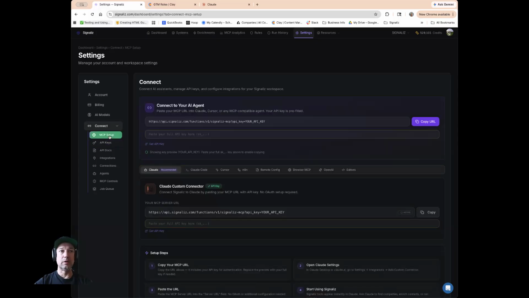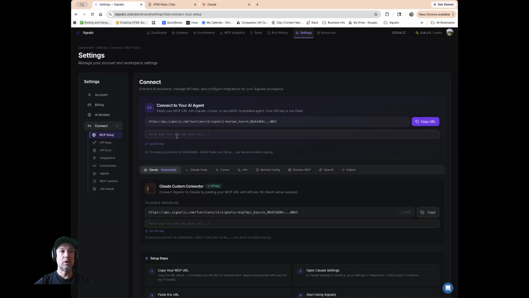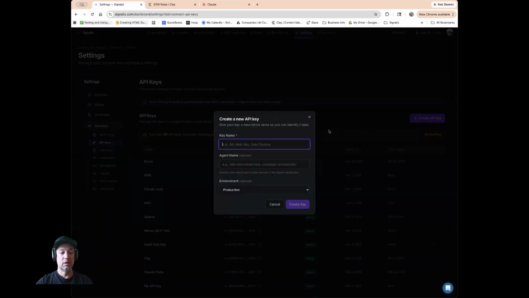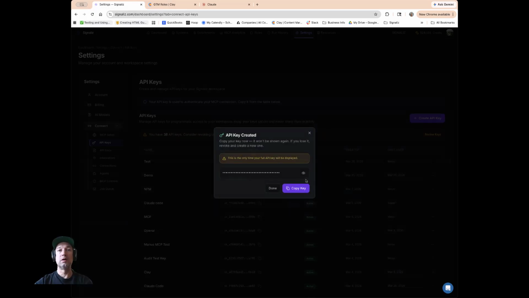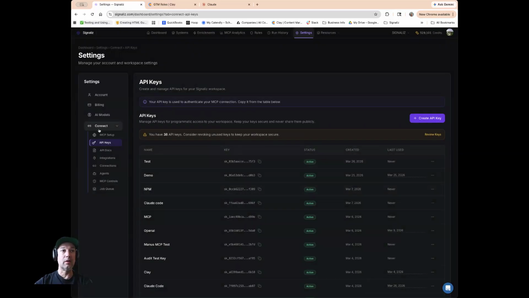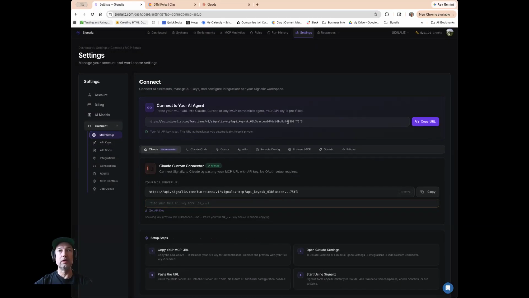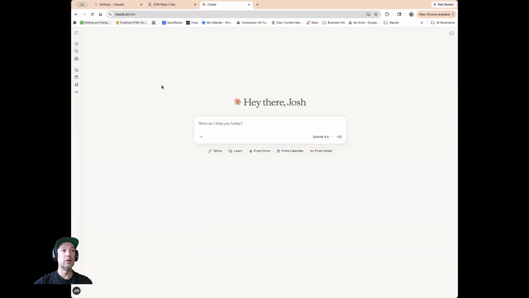If you're going to do this in the MCP, which we'll show in a minute as well, you need to grab your API key first. Create an API key, just call it test. You don't need an agent name, production, hit create key, and then we'll copy the key. And from there, if we want to connect our MCP, we just put the key right here. If that makes sense. And then now we can copy this.